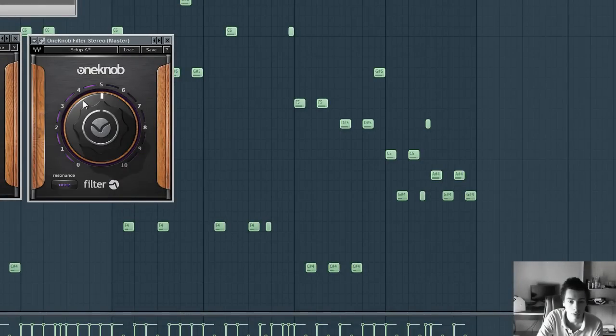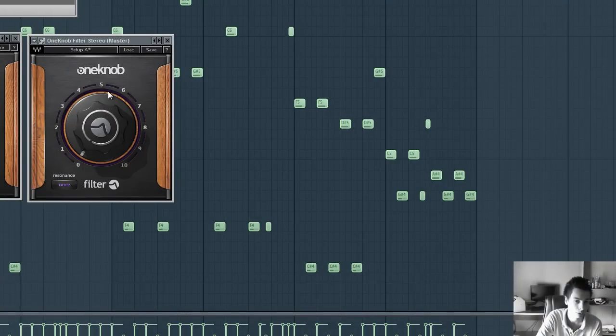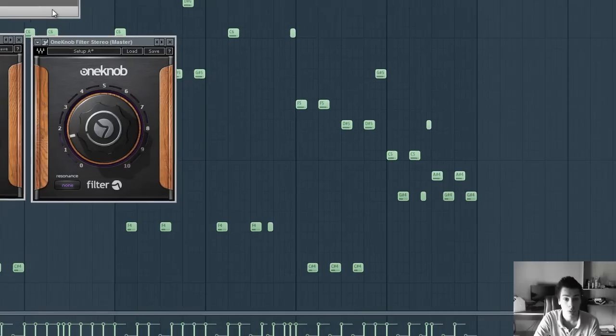Yes, that's it. Okay. If you don't know what to do, you just click on the randomize button and it will automatically put some filter on it. But if you don't know how to use this VST, that means you're seriously stupid, because with one knob you can't really have problems while using it, I guess. But that doesn't matter. So yeah, we're going to look at what this one does.